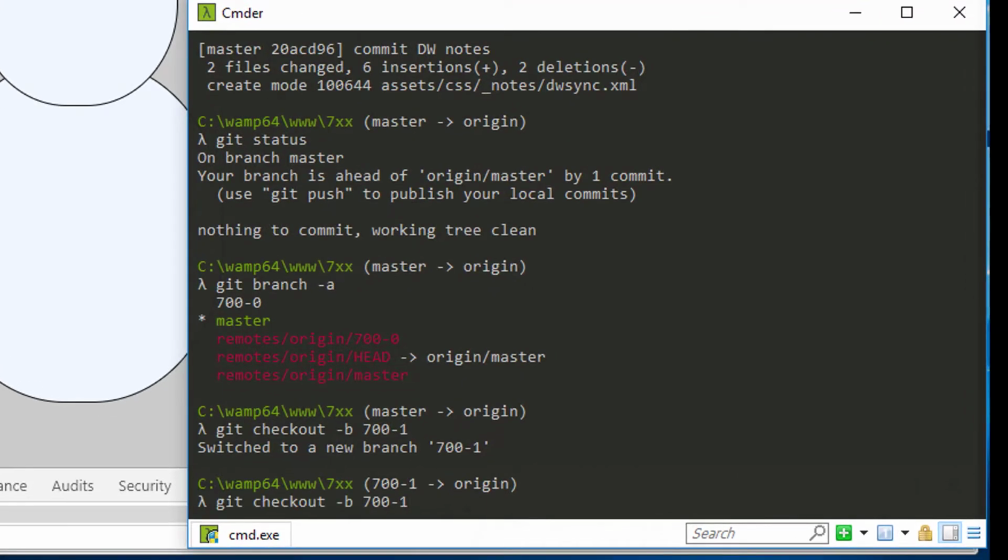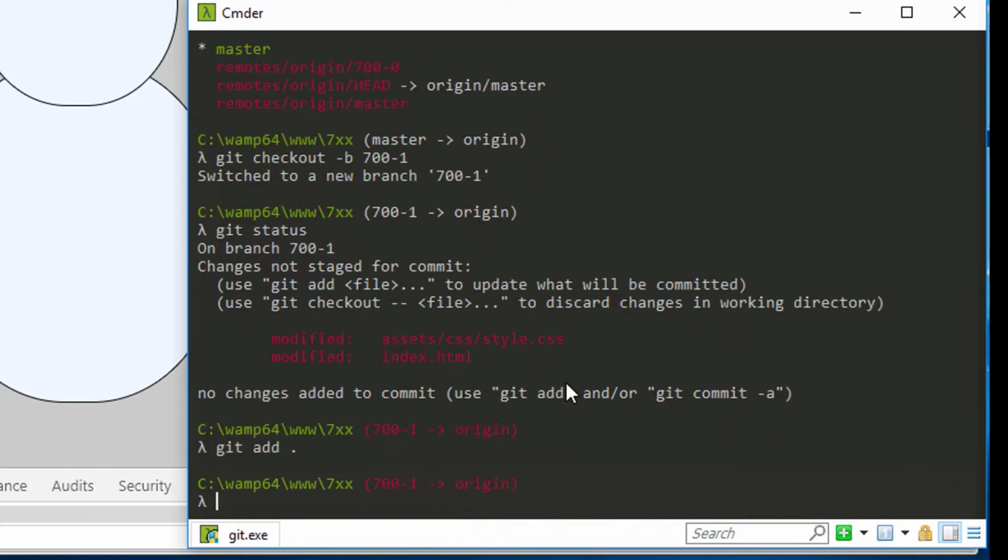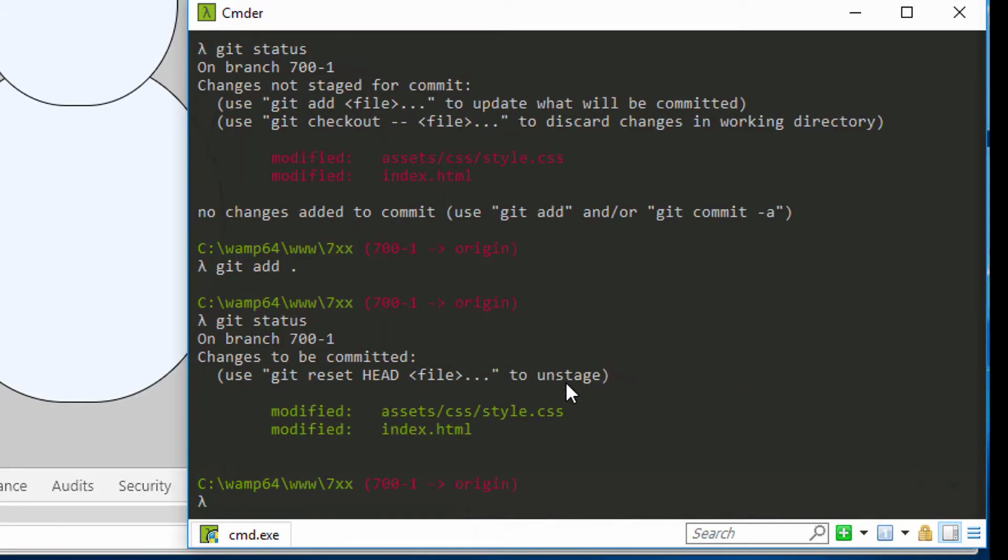So let's go ahead, out to Git, do a Git status. We can see the files that have changed. We'll go ahead and do Git add because we want to add those changes to the branch that we're in, which is 700-1. And we added them. So let's do another Git status, and we can see that we're now in the staging area. And at this point, we'll go ahead and we'll do a git commit.